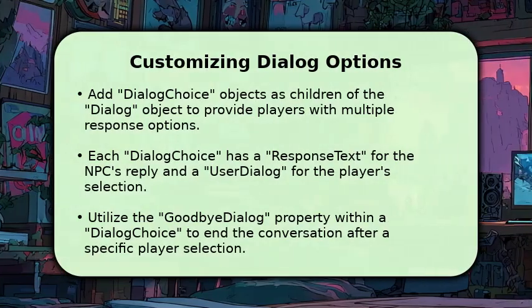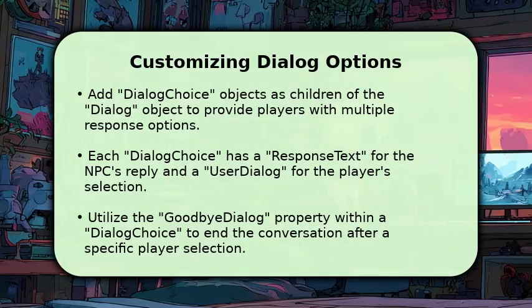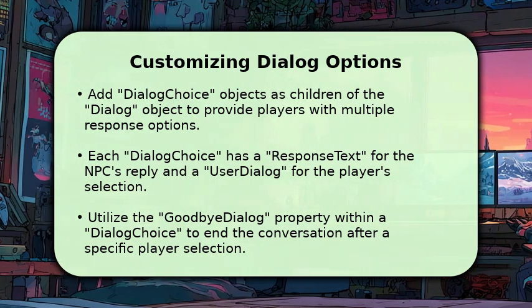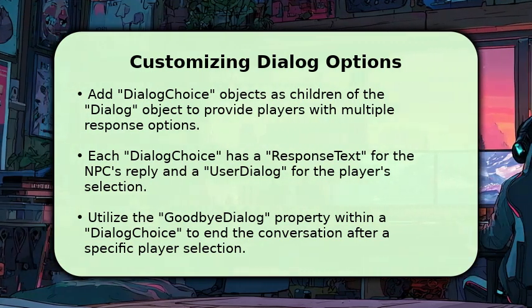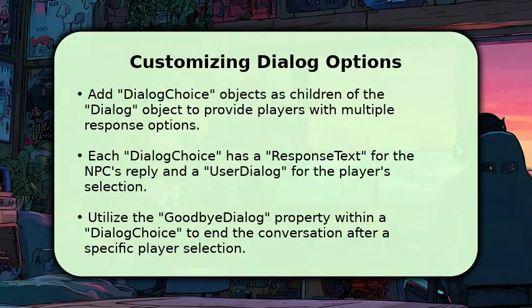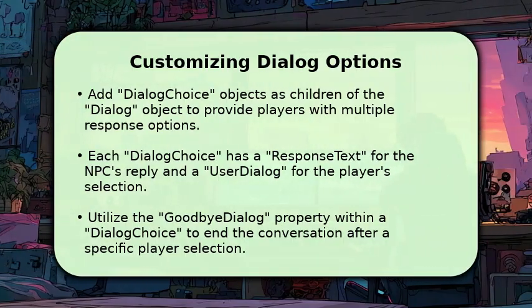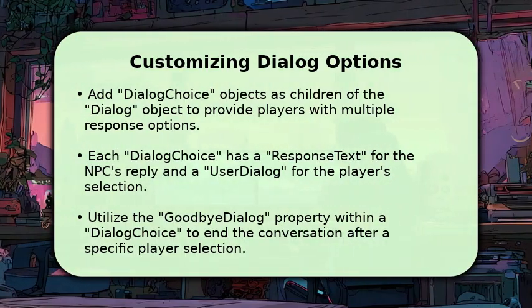To make your dialogue interactive, add dialogue choice objects inside your main dialogue. Each choice needs a user dialogue for what the player says and a response text for the NPC's reply. For instance, you might have 3 choices.